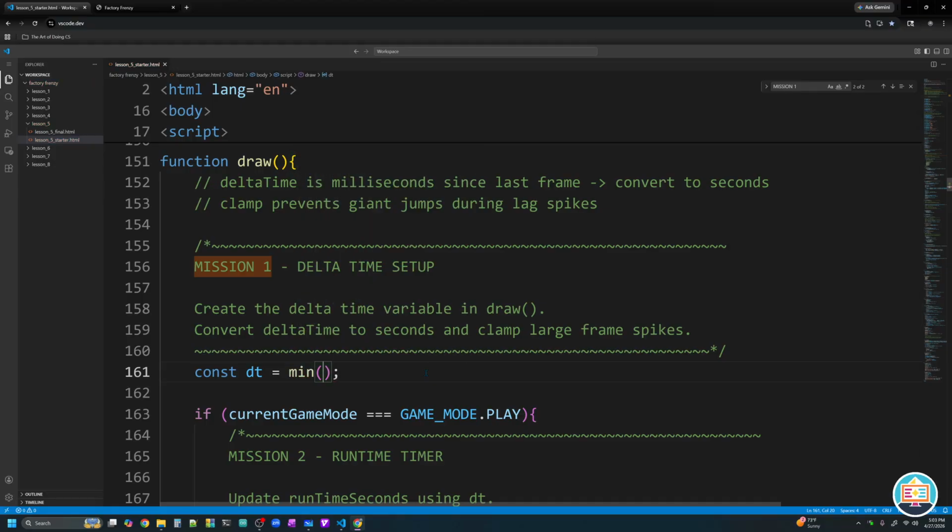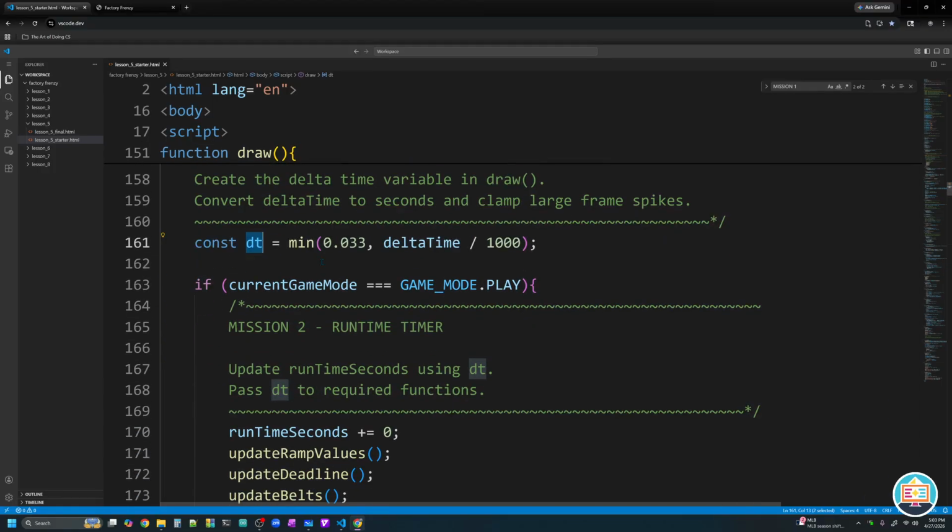And we're going to put something in here, and the minimum function is going to pick the smaller of the two. So I'm going to pick like 0.033, and then I'll put delta time divided by 1,000. So if delta time were 5,000 milliseconds, 5,000 divided by 1,000 is 5 seconds, we're going to pick the minimum of 5 seconds or 0.033. So we're going to pick 0.033. So that is essentially our capped point for the amount of time that we'll process in between each and every frame. So now that we have that DT, we can use it in mission number 2.